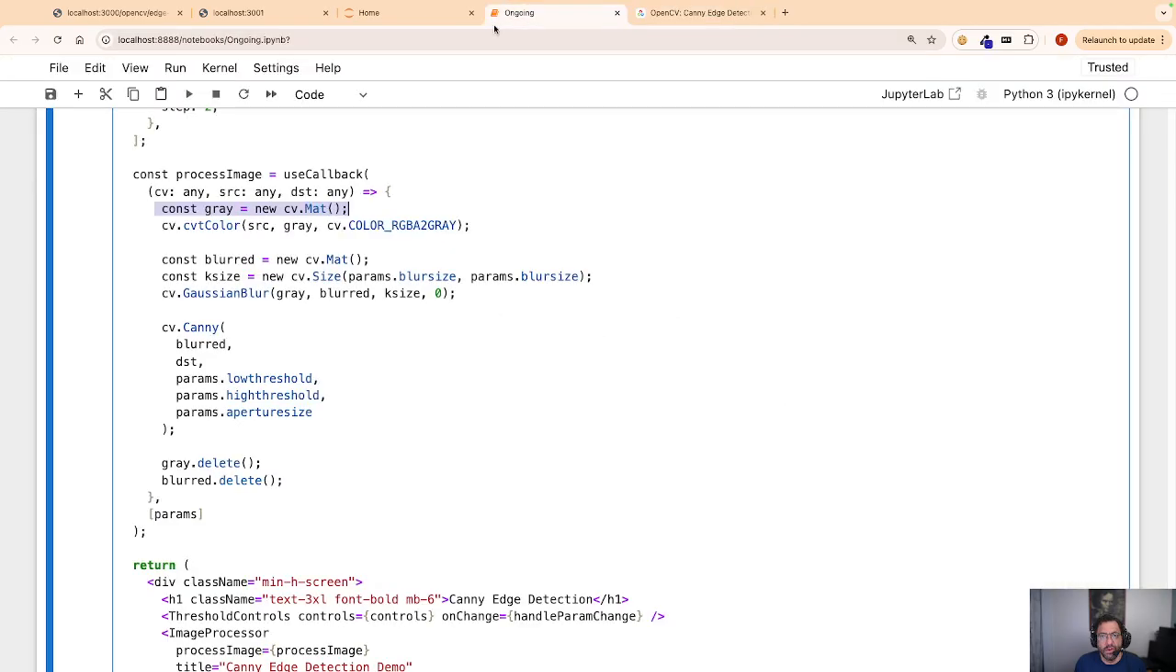So what's going on here is creating first the grayscale, and then noise reduction with the Gaussian blur, as you can see there. So the kernel size, the blur, and then the gray. Once it creates these two images, this is what it's working with. It's applying the canny on the blur image, and then this is the destination file.